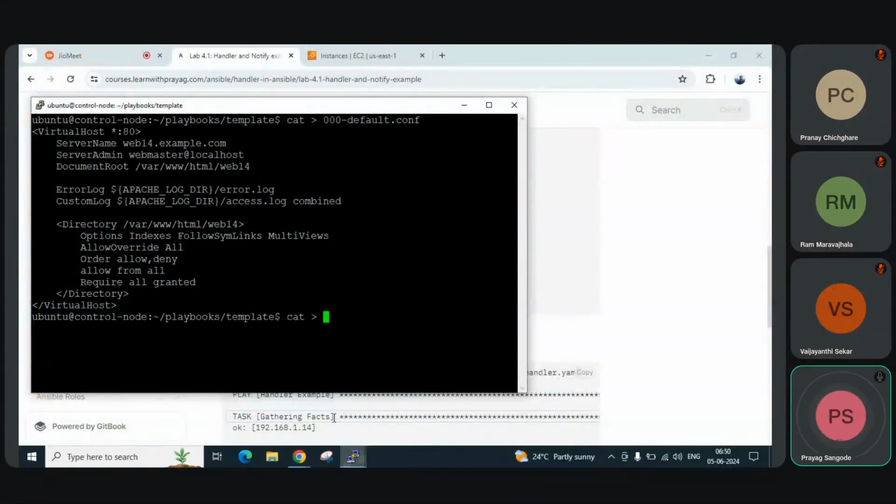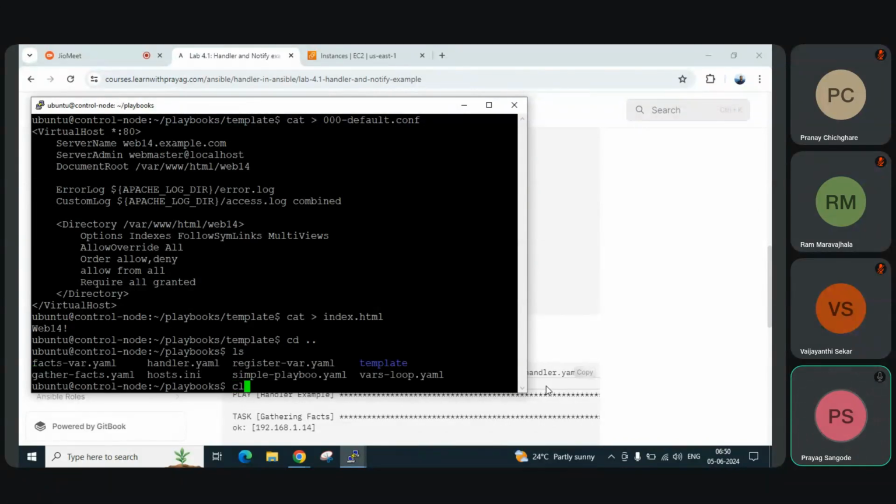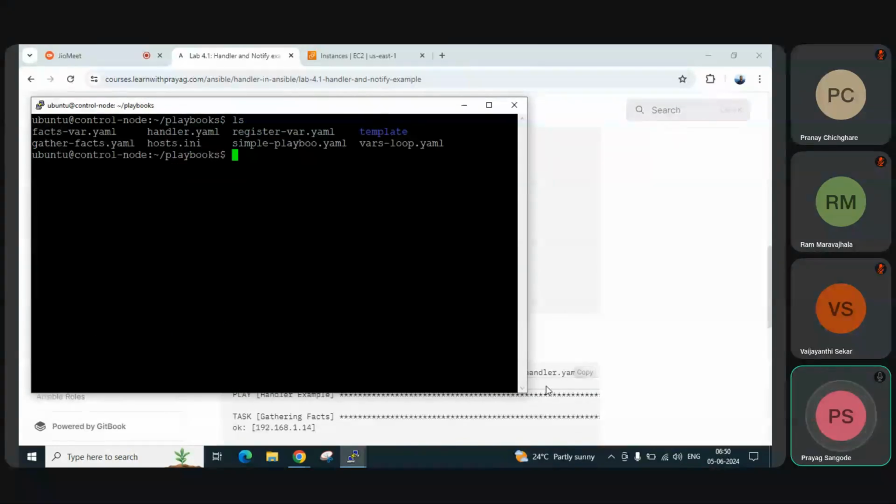Cat index.html: web14. Now let's go back one directory, because only then will we be able to run the Ansible playbook, as the playbook is in the playbooks directory, not in template. So now let's run the Ansible playbook on host.ini, group servers, and the playbook name is handler.